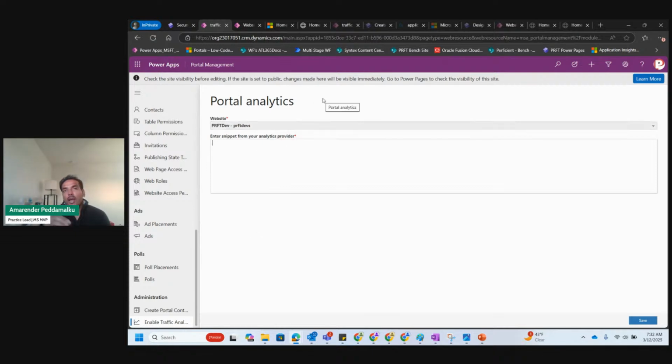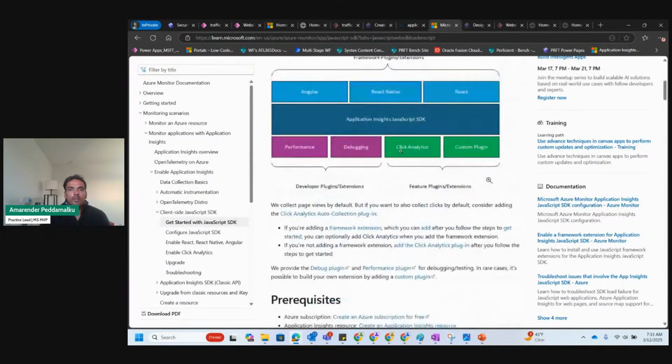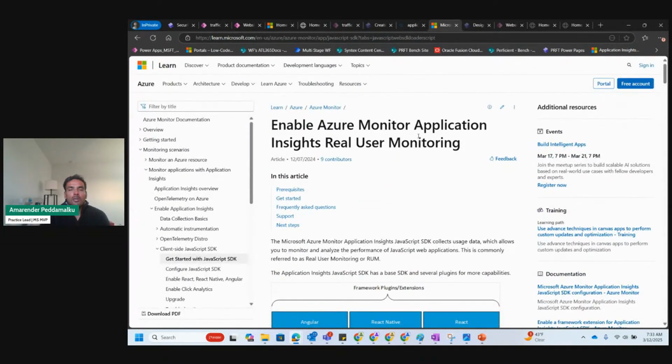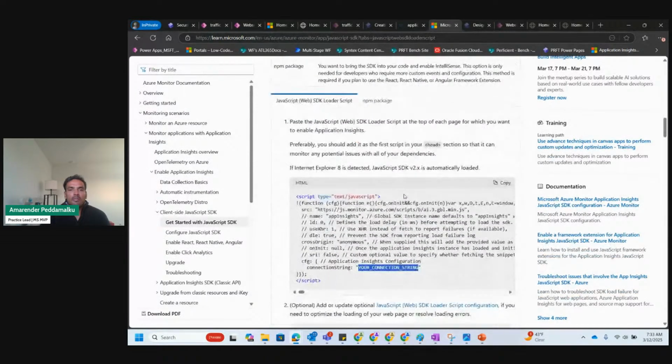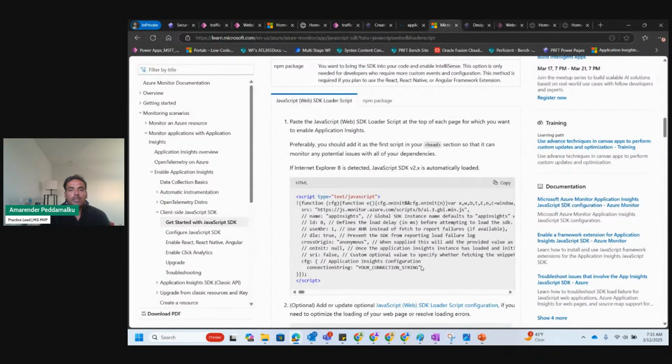One of the cool features that I like in the admin, in the portal management, is enable traffic analytics. So if you want to track the traffic of your website, where the traffic is coming from, how they're using your website, and how they're navigating your website, you can simply leverage this portal analytics. And if you go to enable Azure Application Insights for your website, Microsoft gives you the JavaScript that you can copy and paste into your Power Pages backend portal analytics right here. And all you need to do is change the connection string to your Application Insights ID.